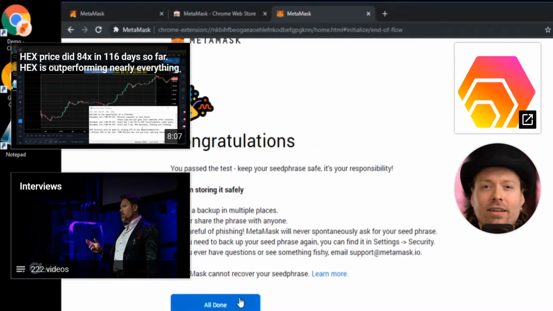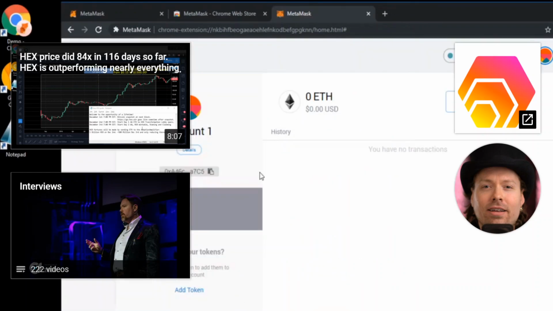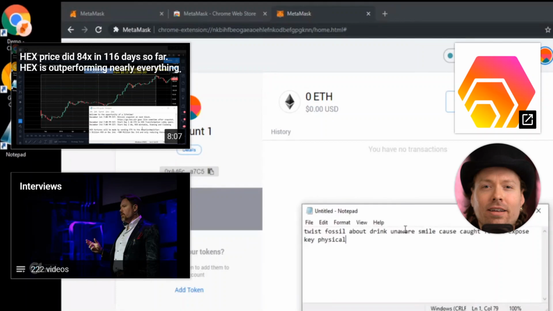And that's it. You're done. You now have a wallet that works for HEX and is also an Ethereum wallet. You can click copy here and get your address and take a look at it. There's your address. Congratulations.